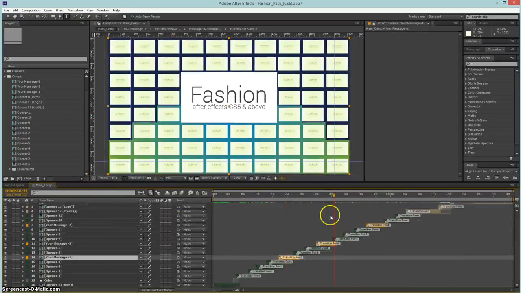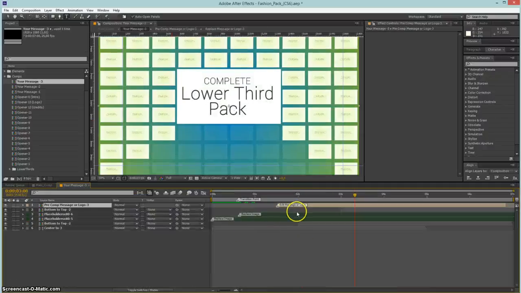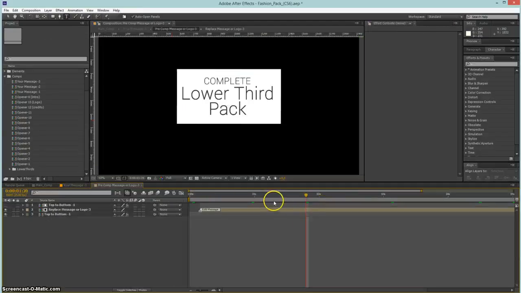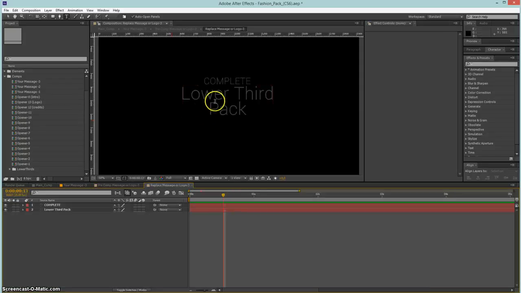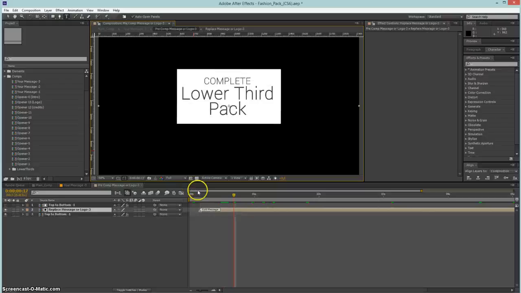The same happens to the next orange message here, the same structure with the green layers and the edit message. Edit message, we didn't see that. Edit message is this layer, you double click and you edit your text here. I think it's a very easy project to work with.